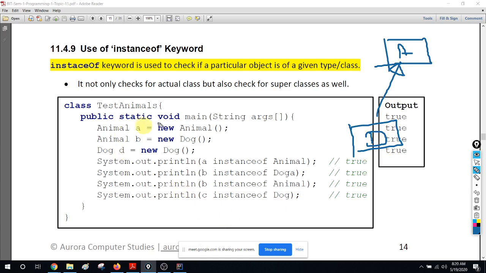So when you create a dog like dog d equals new dog, your dog is a dog instance as well as an animal instance, right? So if you want to check which instances you have, you can just use the instanceof operator. So now let's quickly double check.